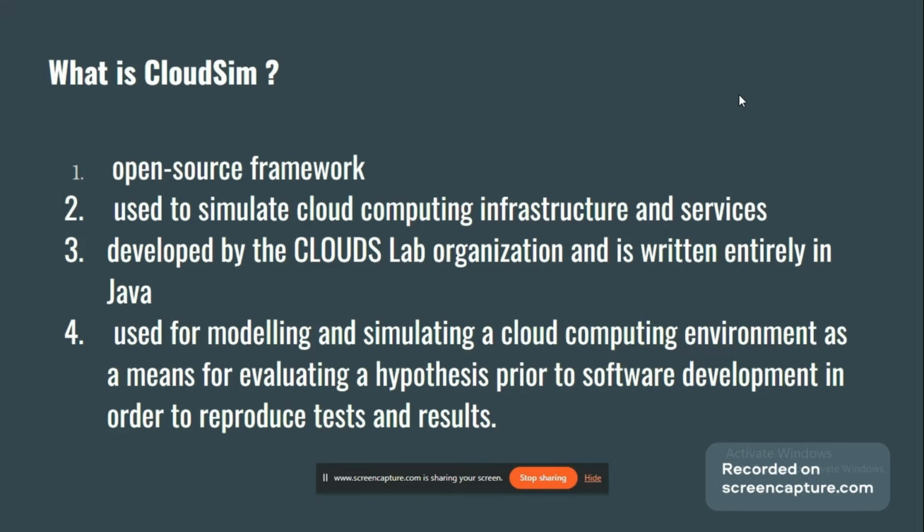So, what is CloudSim? CloudSim is an open source framework which is used to simulate cloud computing infrastructure and services, which was developed by Clouds Lab organization, and it is written entirely in Java. CloudSim is used for modeling and simulating a cloud computing environment as a means for evaluating a hypothesis prior to software development in order to reproduce test and results.